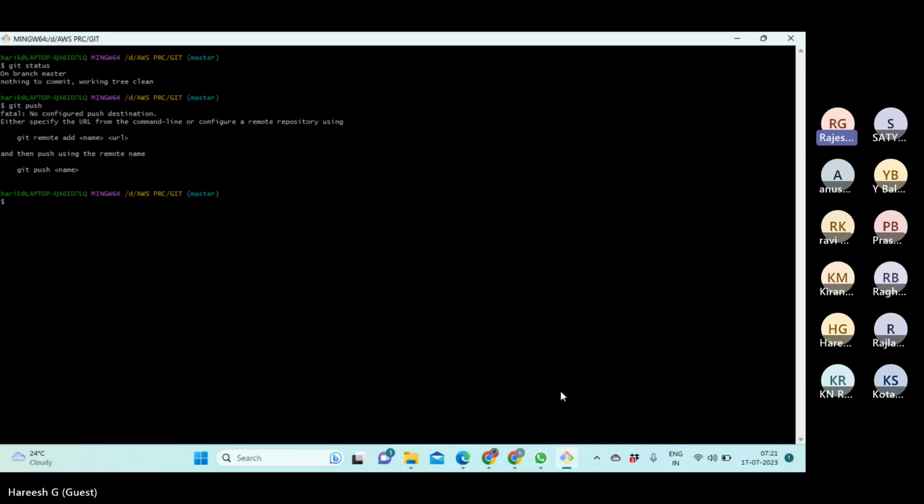See, whenever you click on git push, it says: fatal, no configured push destination. Either specify the URL from the command line or configure a remote repository. So, can you please connect your remote repository with git remote add, the name and URL. Then you can git push with that name. These are the two additional commands they're providing.